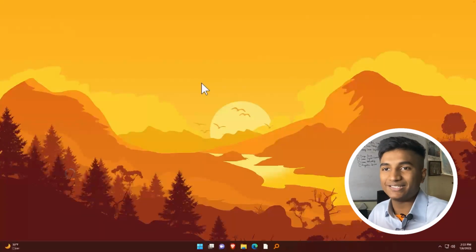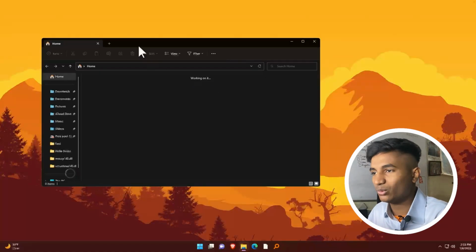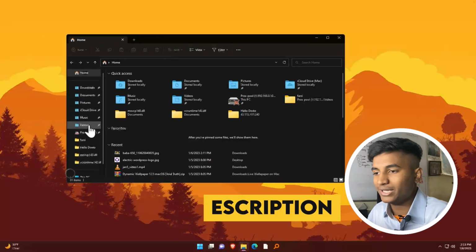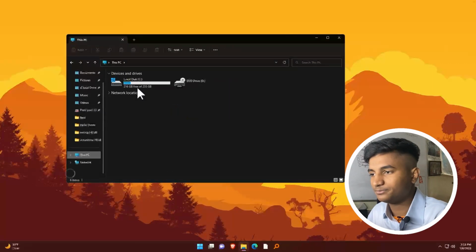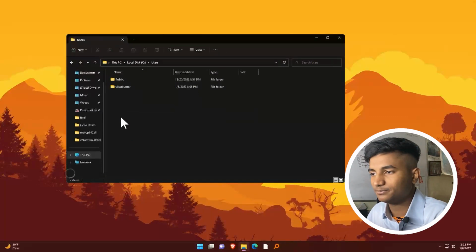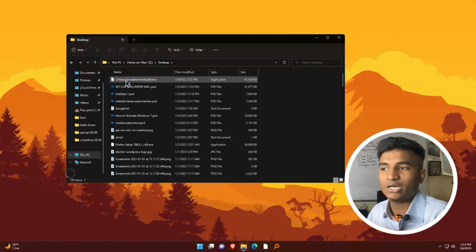Now after uninstalling Google Chrome, you can download the Chrome installer. To do that, I'll put the download link in my description. Just go ahead and download the file. Let me just open the file. So here is the Chrome standalone setup64.exe. Then you have to double click on it.